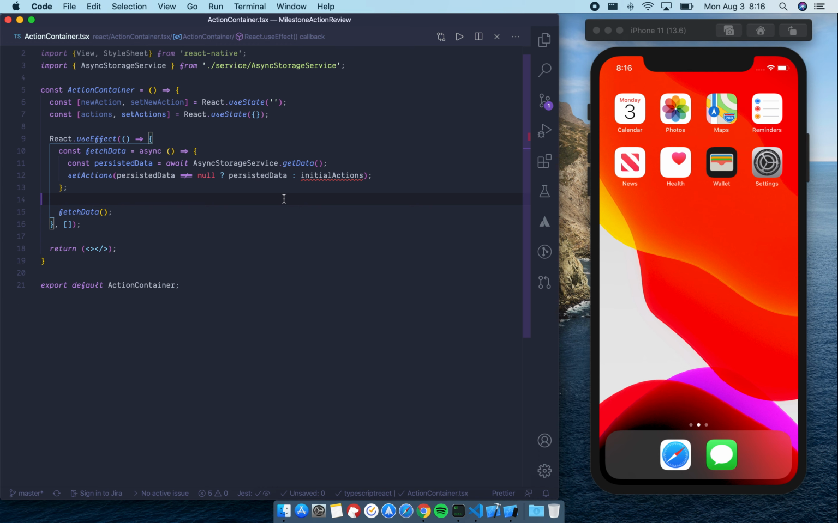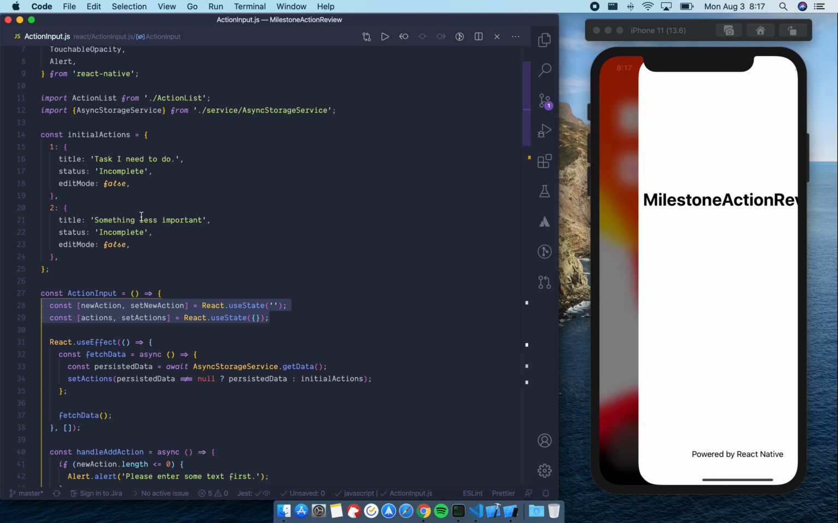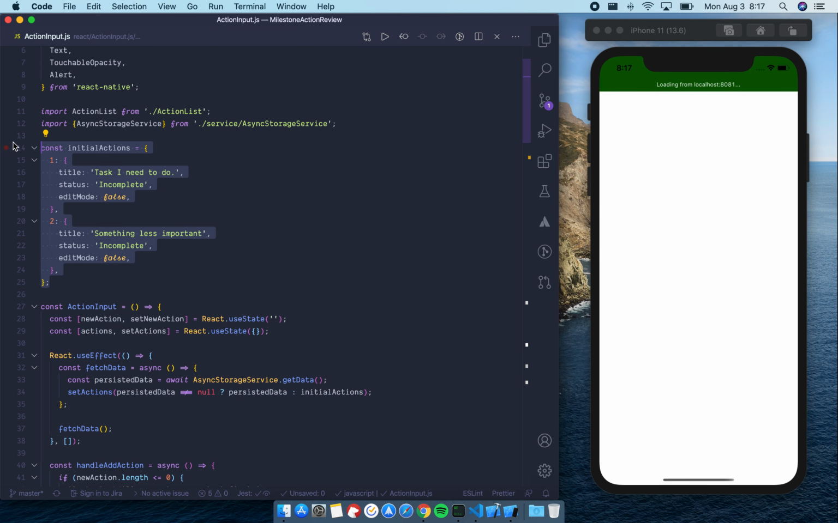Import that. Okay, so on mount, we want to get the data from async storage. If it doesn't exist, provide this default stuff.